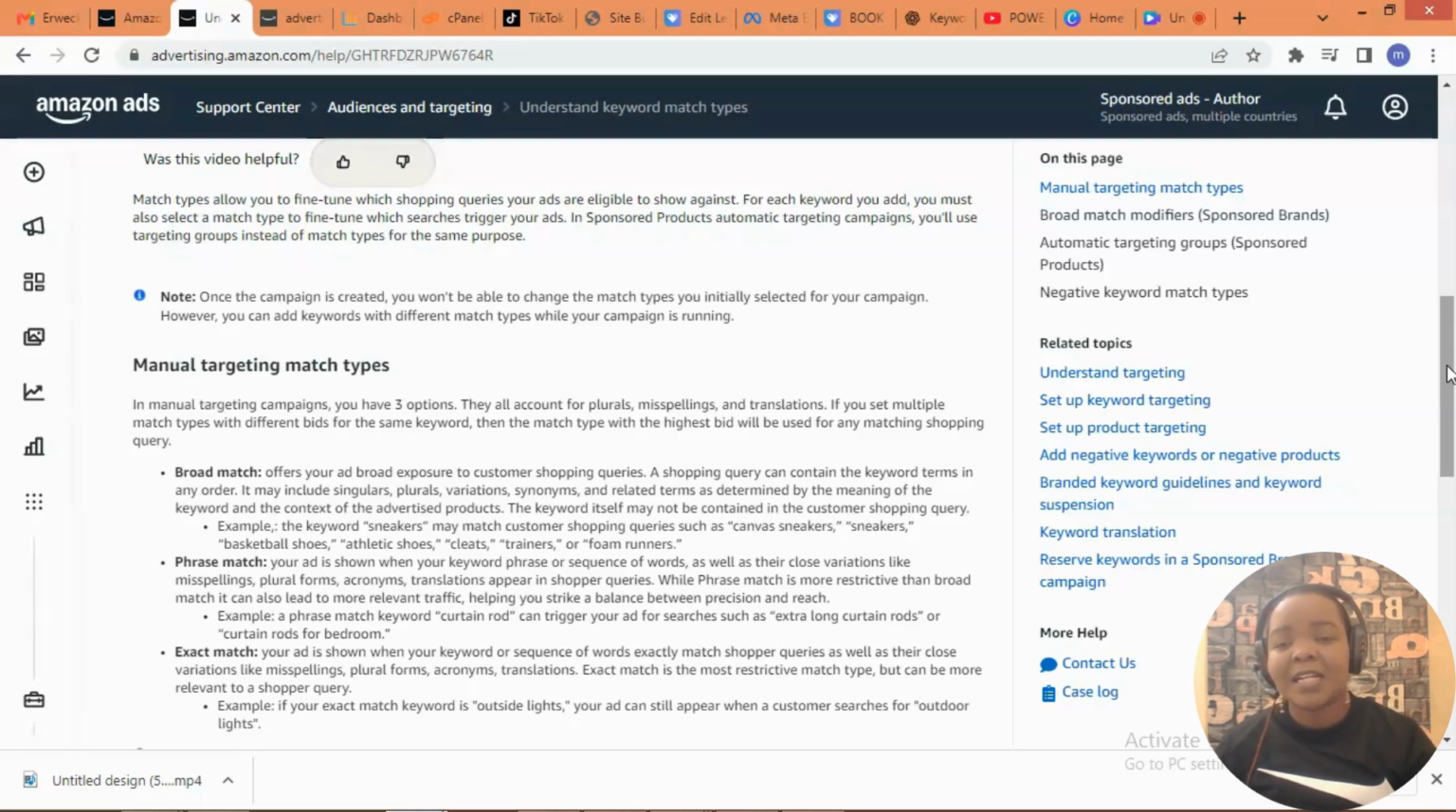Note, once the campaign is created, you won't be able to change the match type you initially selected for your campaign. However, you can add keywords with different match types while your campaign is running. Manual targeting match types: in manual targeting campaigns, you have three options. They all account for plurals, misspellings, and translations. If you set multiple match types with different bids for the same keyword, then the match type with the highest bid will be used for any matching shopping query.